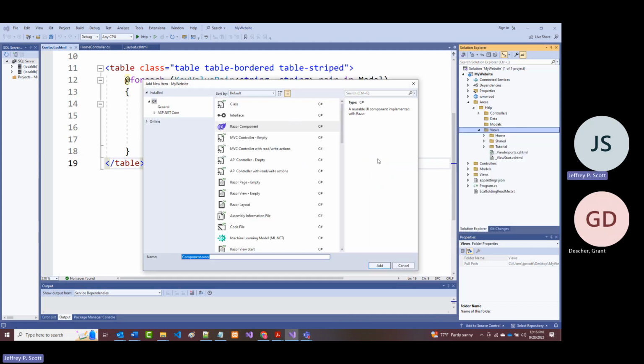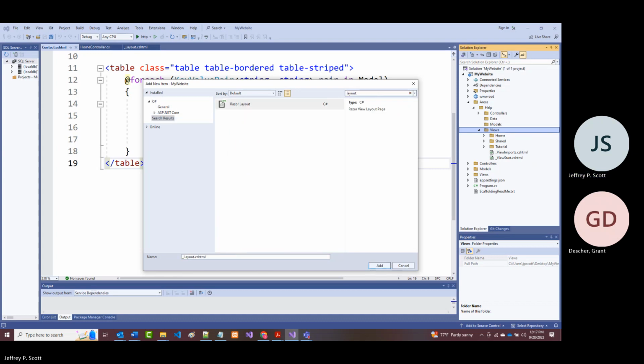All right, it might have been Razor Component. Yeah, Razor Component. But you see the difference is now, we've been using Razor View Empty, but they have in here the other types of Razor files. So if I look in here and I type in layout, see, there's a Razor Layout. Is there any advantage of doing it like that? I don't think so. But it's just that there's another way to do it.